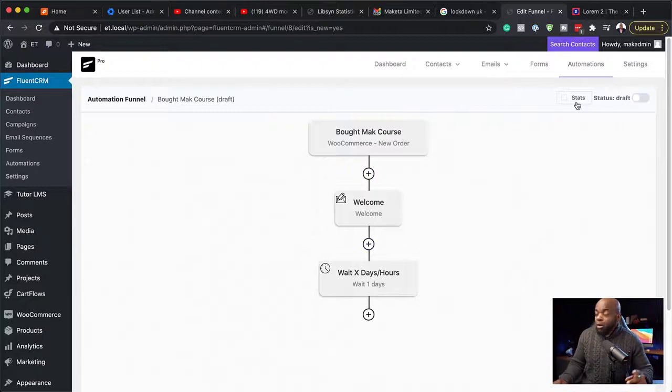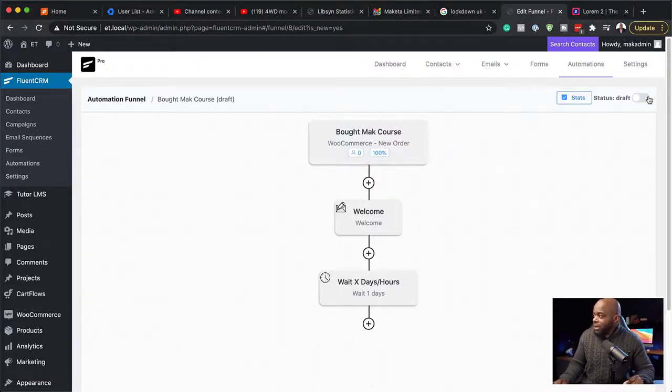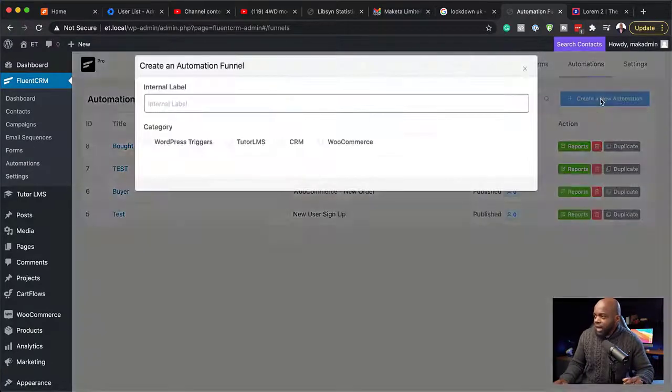So let's go back. Oh, before I do that, I also want to remind you that you can see all your stats here. And also by default, it's set to draft, which is good. So you need to click here to activate it and make sure it starts working okay. All right, so let's start another one. So I'm going to come back to automations, click on add new.